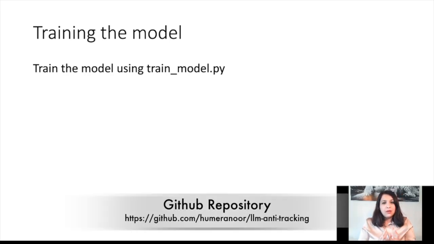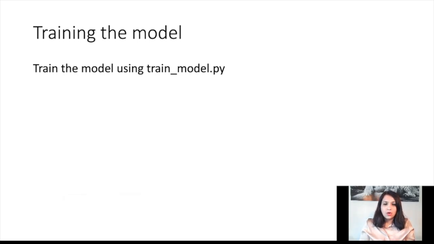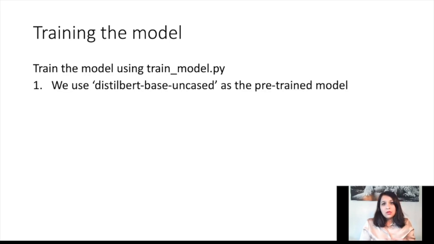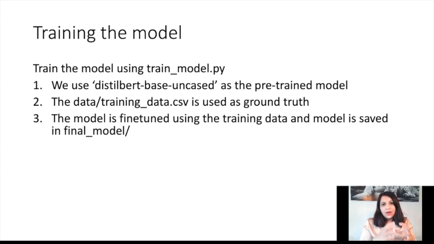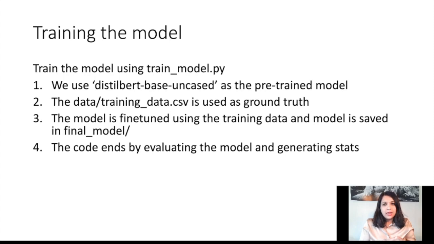So first of all, how we are going to work on it. In the data repository that you have already downloaded from GitHub, you have a script called train_model.py. This is the script that we are going to use today. Here, we will use a pre-trained model called DistilBERT base uncased as our base LLM. We will fine-tune this model and use the ground truth data that we generated in the previous session to train or update our model. The fine-tuned model will be saved in a folder called final_model.